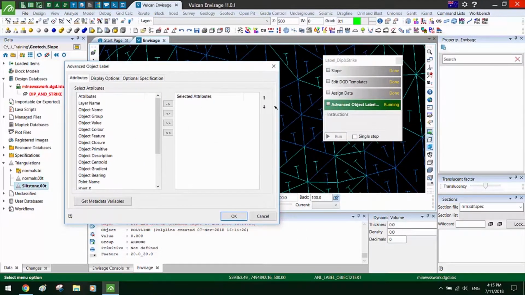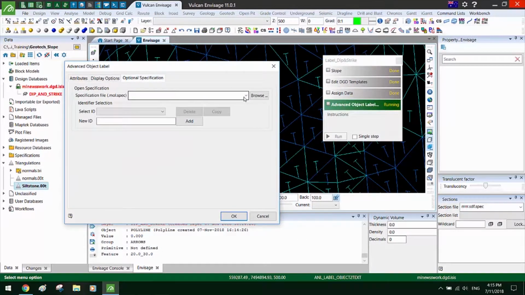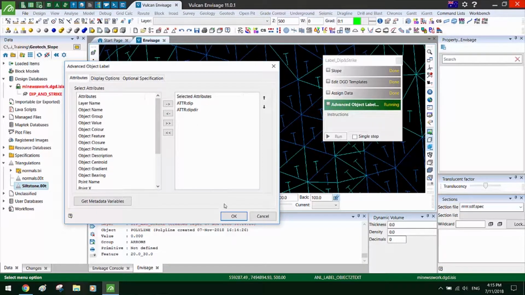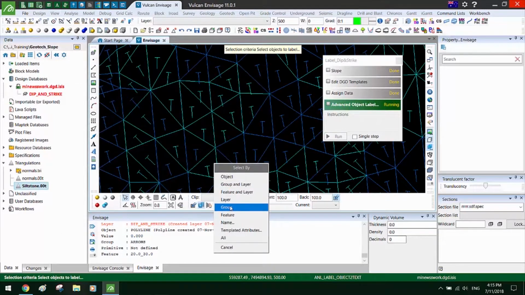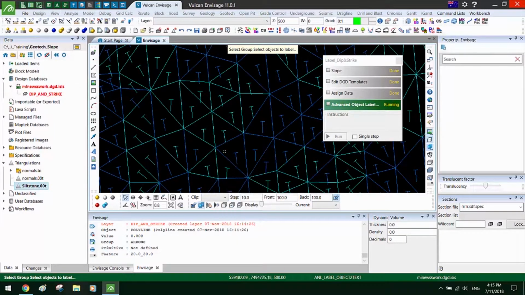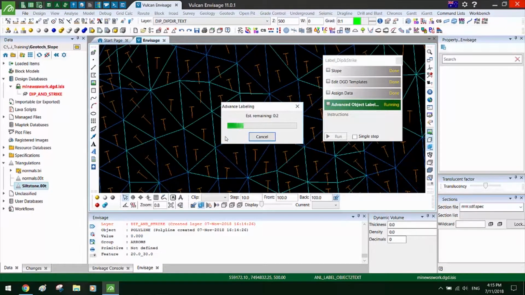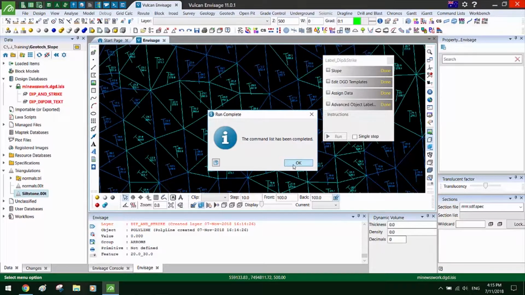Then the last step is just the standard spec file which we've run. So we've set that up already, and that's just the standard display for our text, and we'll apply that again. We'll apply that just to our group with our arrows. Once we've done that, we can label up our arrows, and there is the complete command list.